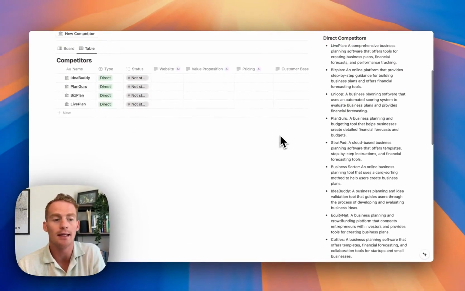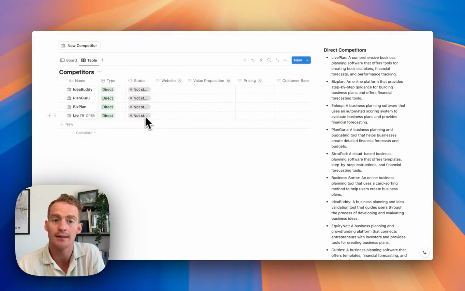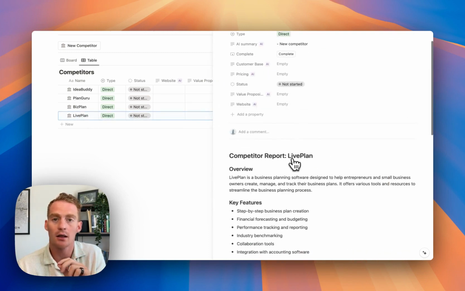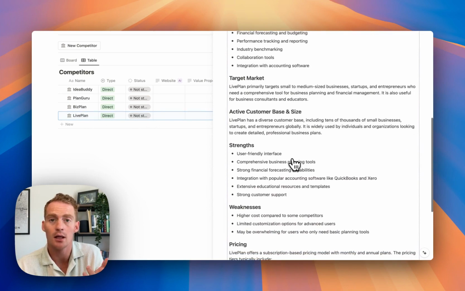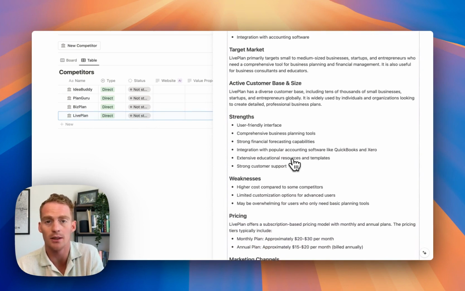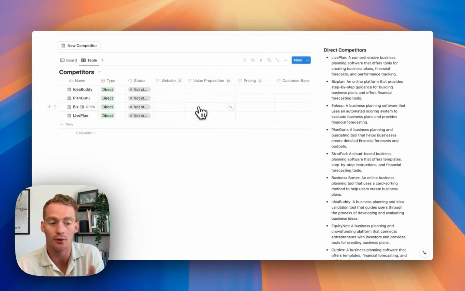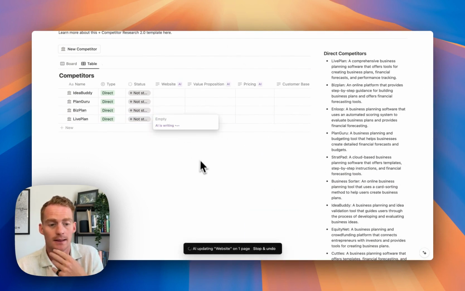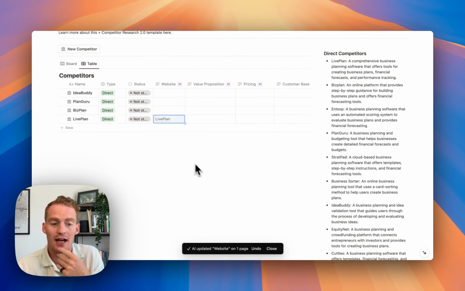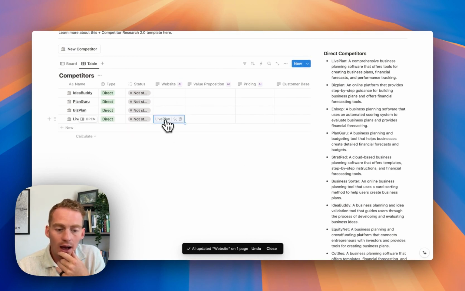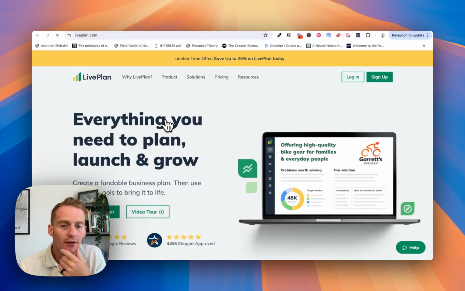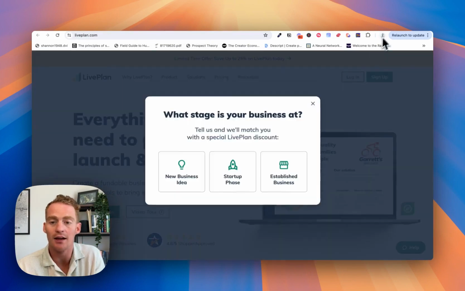So in this case, let's take our live plan example. If I click this update, what should happen is Notion's AI autofill is going to read everything on this page, as well as use its just general ChatGPT knowledge to extract the website link for live plan. So let's see what happens. There we go. So we've got live plan. If I hover over it, I can see, if I click it, it's taking me to the live plan website.